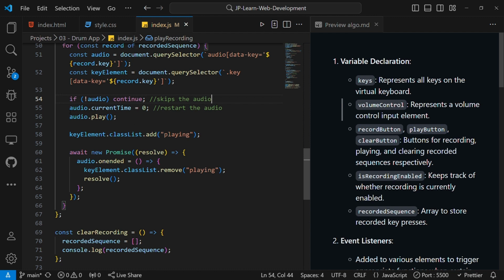Then as usual, we'll reset the time back to the beginning. Then we'll play the audio. I think that is clear. Then after that, we'll add this class of playing to that element that is currently playing. Then we want to remove this class after it has played. So we'll create a new promise and we'll check if the audio has ended. If the audio has ended, we'll remove this class, then we'll resolve our promise. I think that is clear.